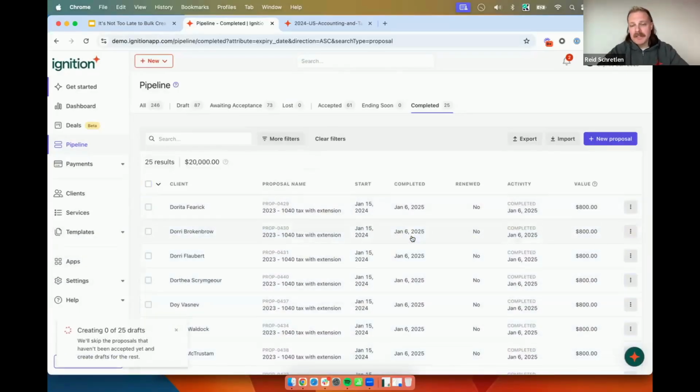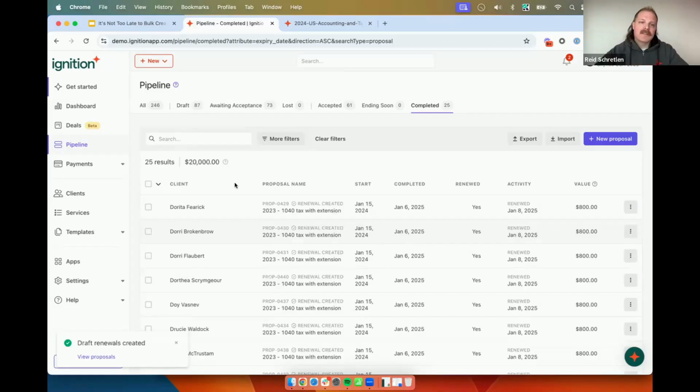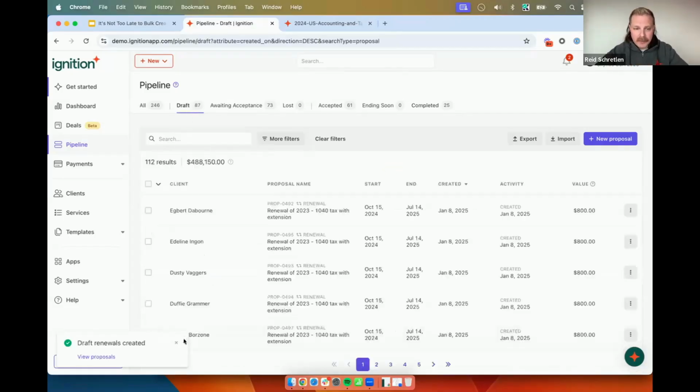So what it's going to do is it's essentially going to kind of bulk duplicate these proposals as a new draft, but there's a couple other benefits as well. So I'm going to go into my drafts here. So you'll see all of these new draft proposals.